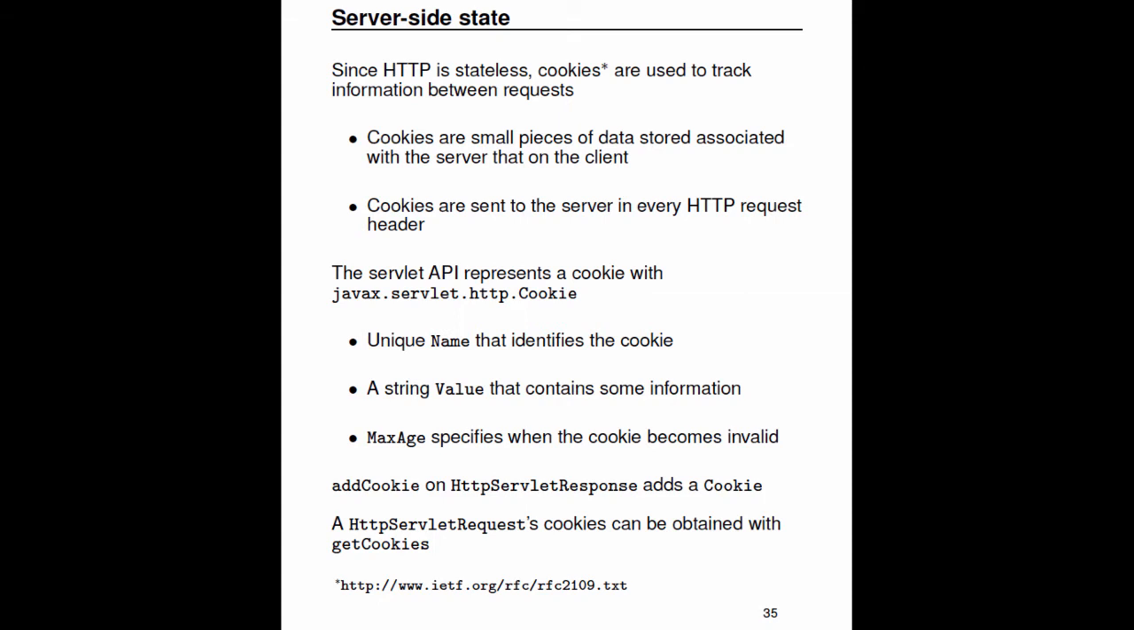Back on the server side, there are a couple more topics that I want to discuss. The first one is maintaining server-side state. You guys have probably heard of HTTP cookies, and cookies are little pieces of data that are sent back and forth between the HTTP client and the HTTP server to establish state between requests. So HTTP itself is stateless. You look at the spec for HTTP.